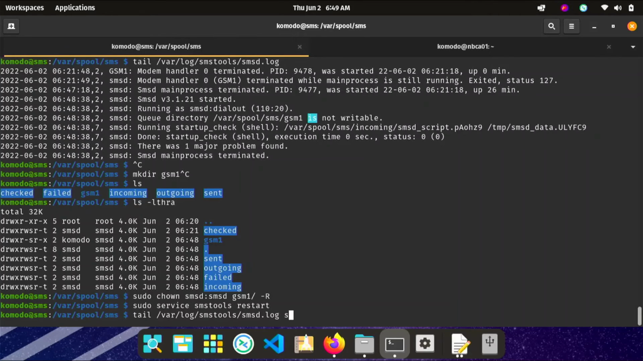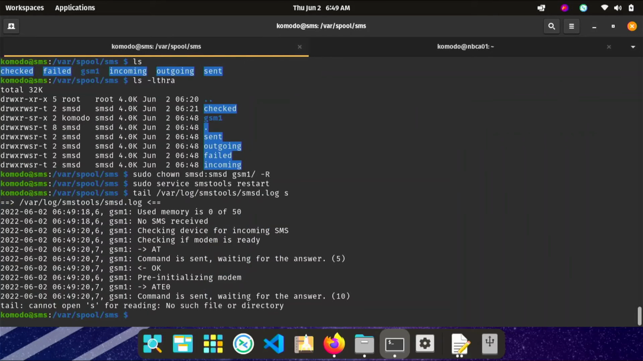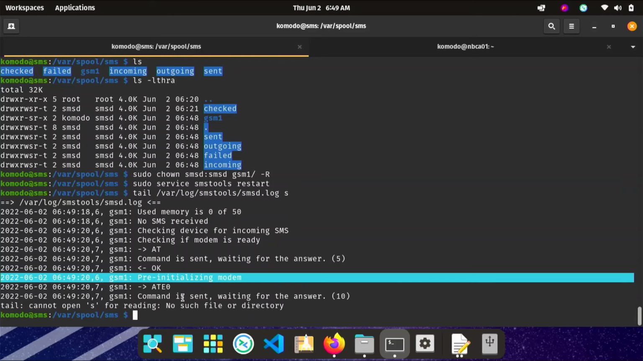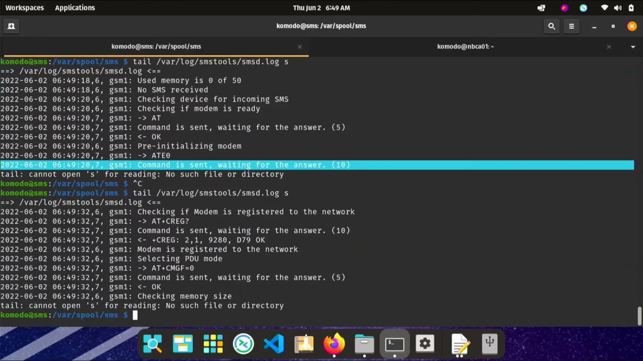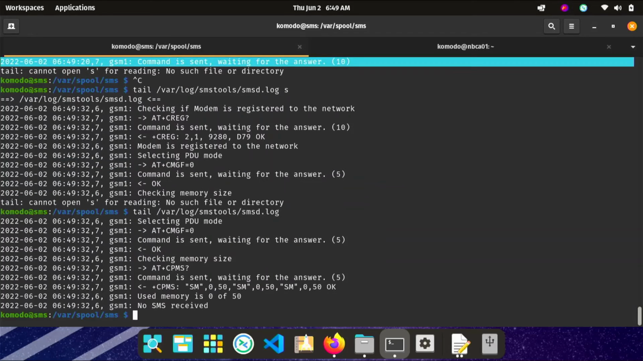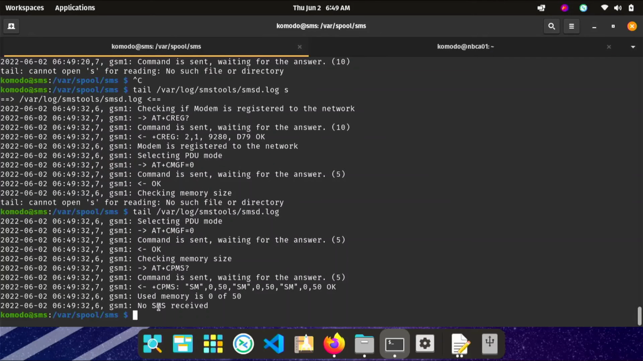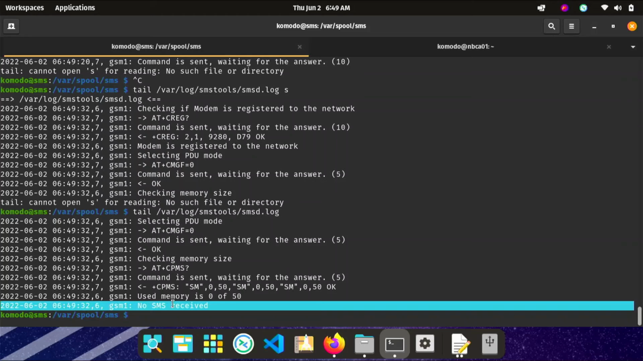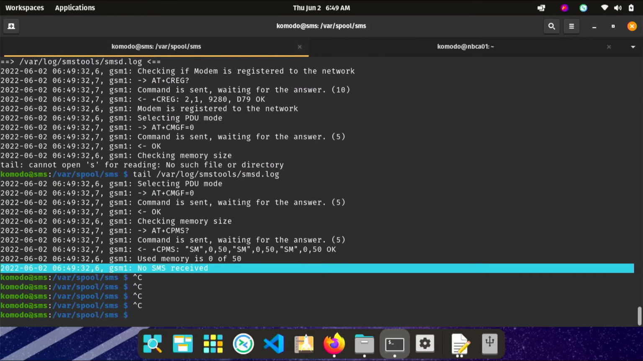And if we check our log file again, no complaints there. And you can see it's initializing that modem. And yeah, it's able to check, and it's realized that there's no SMS received. So that's good. That means that SMS Tools is interacting fine with that modem.